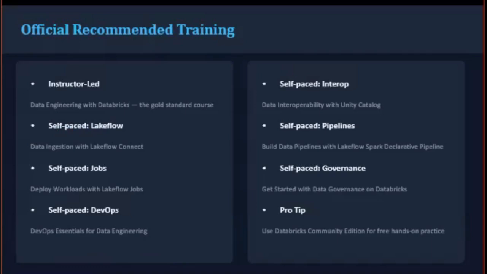So let's talk about official recommended training. Databricks publishes an official list of recommended training on their Academy platform. Let me walk you through it so you know what's actually available for you. The flagship option is the instructor-led course, Data Engineering with Databricks. If you can access it, take it. It covers the full exam curriculum along with hands-on.